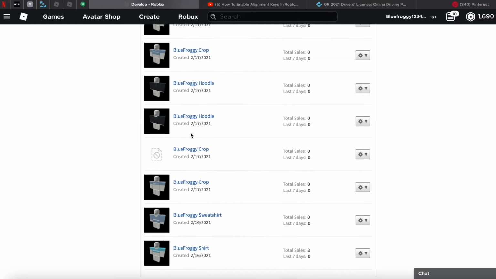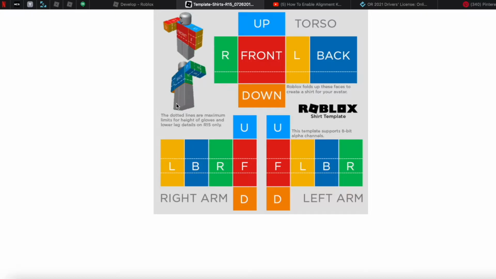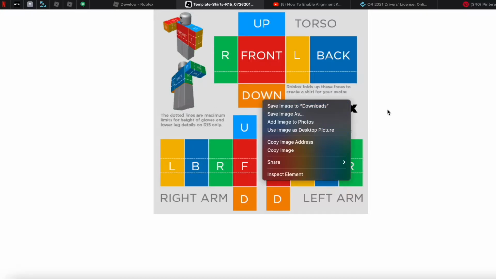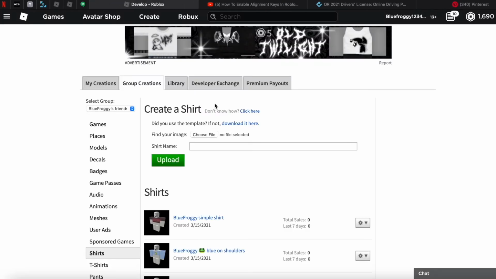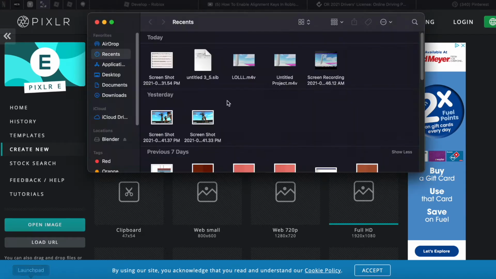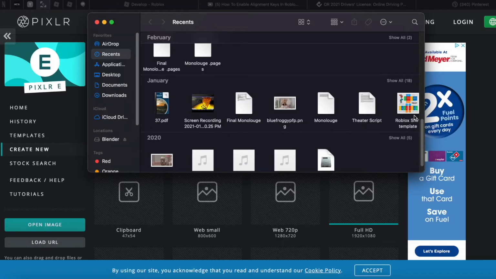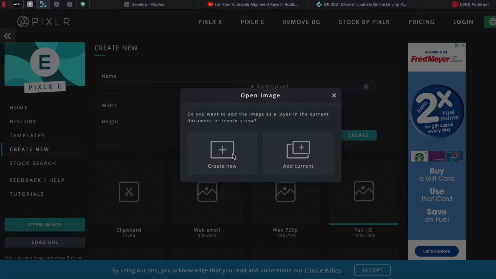So as you can see, I already have a bunch here, but if you don't have the template, you just click download it here, and for me, I just click Save Image to download, but you could just right click it. I already have the template, so I'm not gonna do that, but that's what you would do if you don't have it already. And then you're gonna go into Pixlr, open up Finder or wherever your files are, find the template, and then simply just drag it right onto Pixlr, and then just create it.